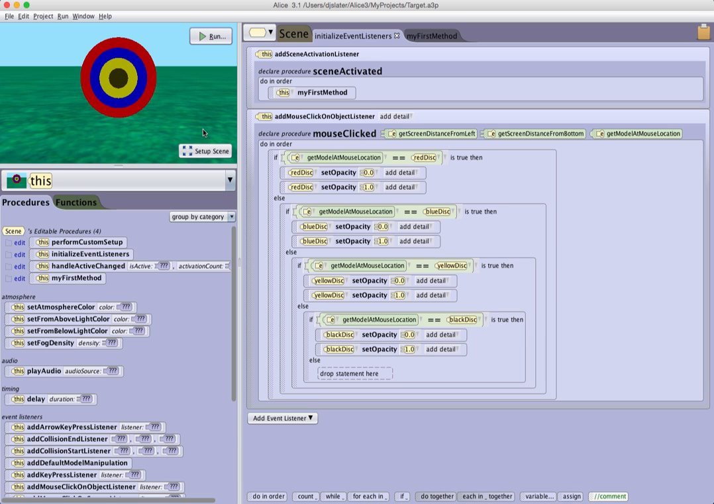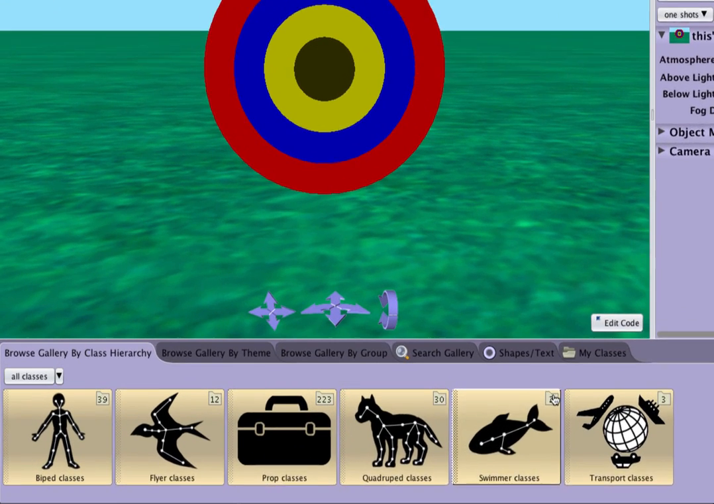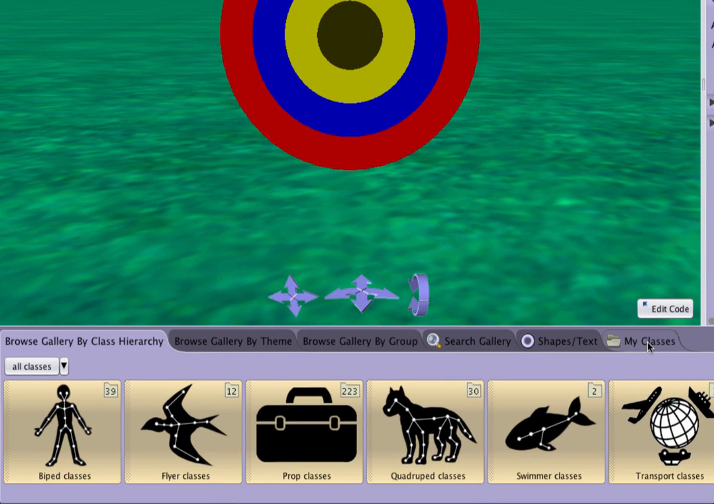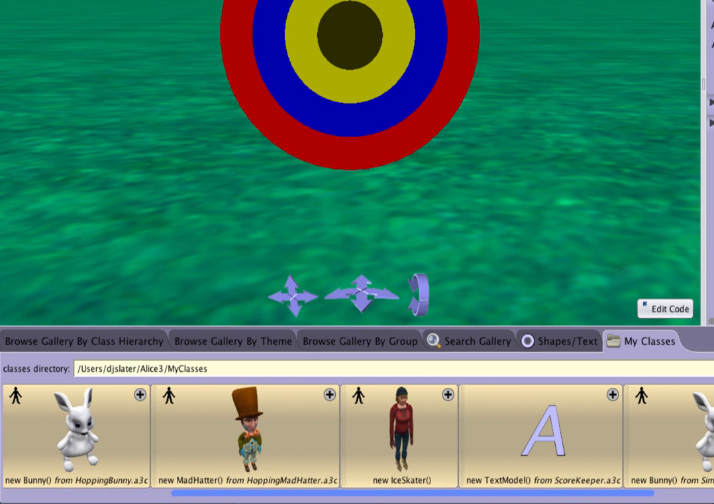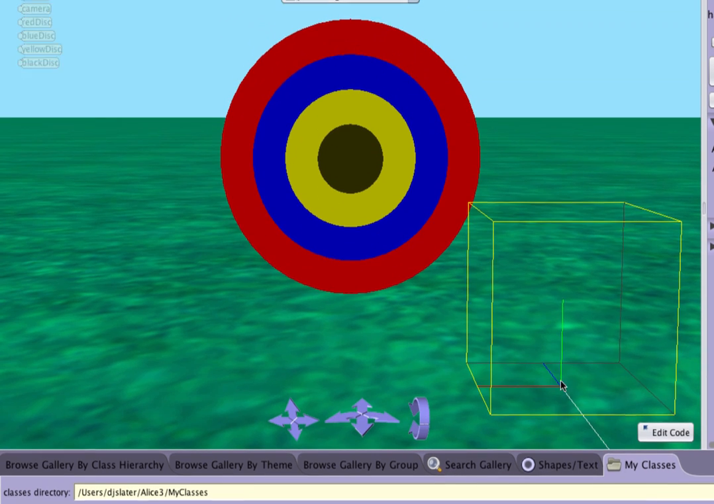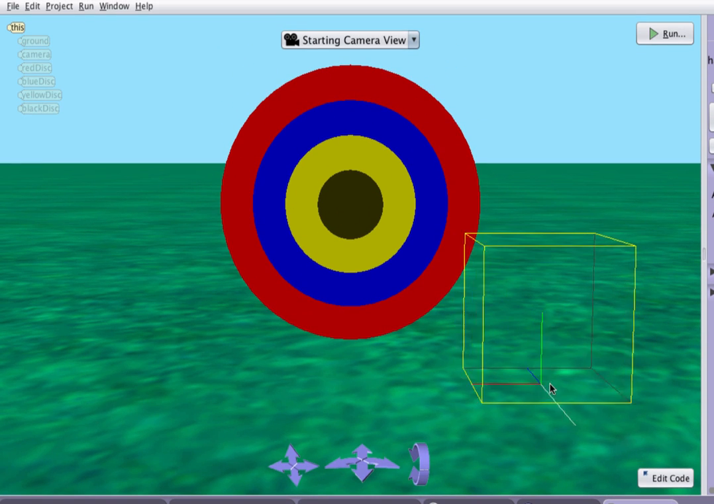And so I'm going to go to the gallery, and in the My Classes tab, I'm going to look for the ScoreKeeper object that I had exported before that is now available from the Alice project, and that I have placed in the My Classes directory of the Alice 3 directory in my home or documents directory on my system when Alice is installed. So I click and I drag the object into my world.